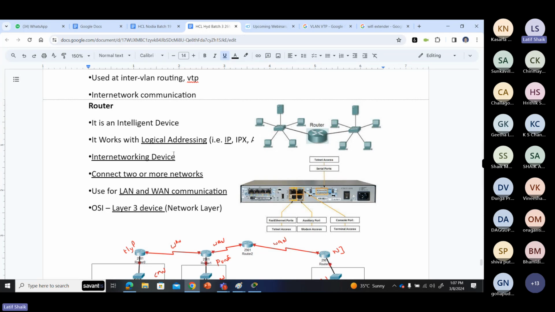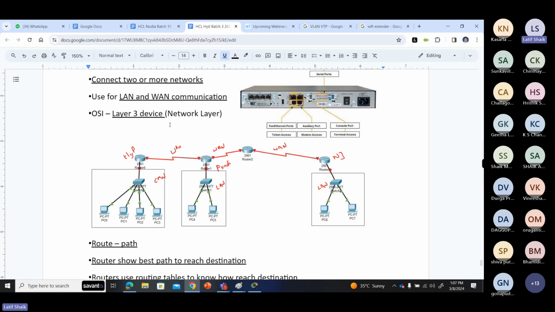What is the purpose of a router? To connect two or more networks, because it is an inter-networking device. We use a router for both LAN communication and WAN communication. A router works in layer 3, the OSI network layer. Here I put a diagram of different routers in their local networks. First is the Hyderabad network, next is the Pune network, and another is New Jersey. All are connected via WAN connectivity. Local network is LAN, but outside it is WAN connectivity.